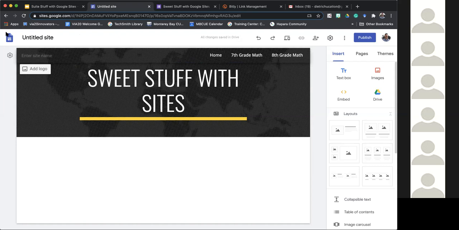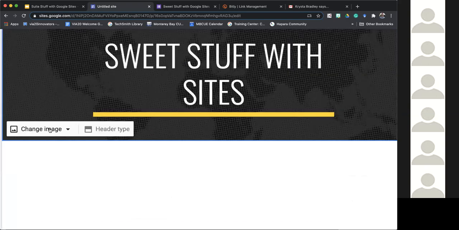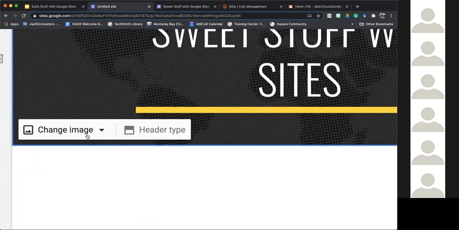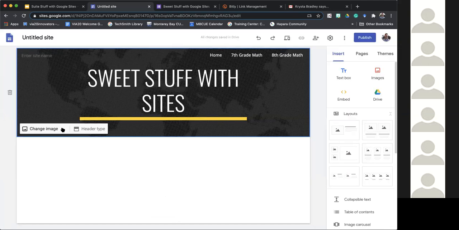Let's say I'm on my main site, on home. Here's the thing: I can hover over literally any part of the website. So I'm hovering over home, and on the bottom left-hand side there's change image and header type. Like what Edie was saying, I can click on change image and either upload an image from my computer or select an image.